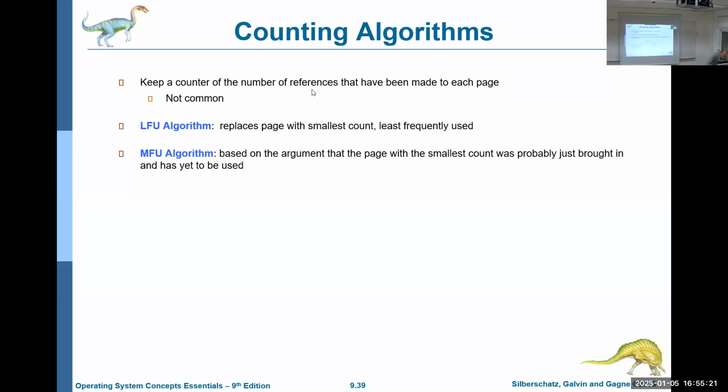Another idea is a counting algorithm, which says keep a counter of the number of references that have been made to each page. That's what I mentioned to you before. You just say, how many times has it been referenced? Well, this is a bad algorithm, I think, because you'll have to wipe out people at a certain point. If this number got above a certain number, then make it go back to zero again. But you have to have something like, after some amount of time, you wipe them. It has to be time.